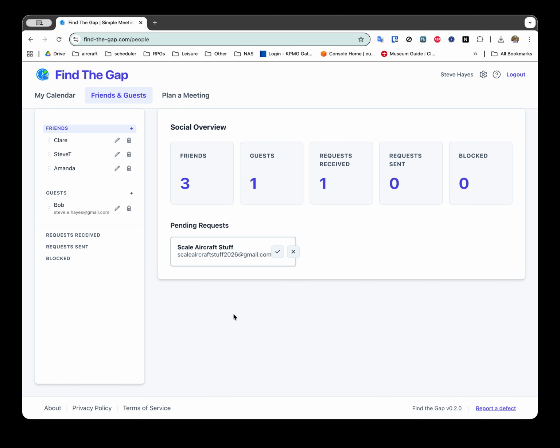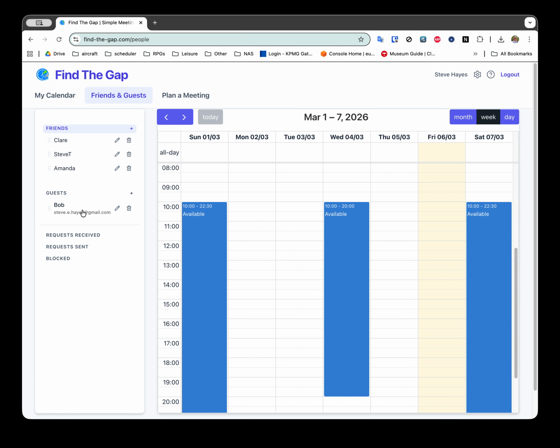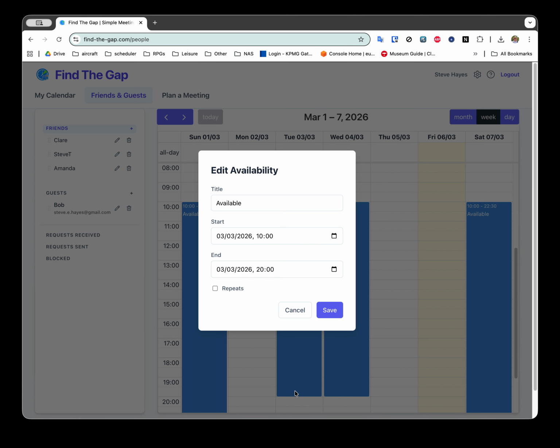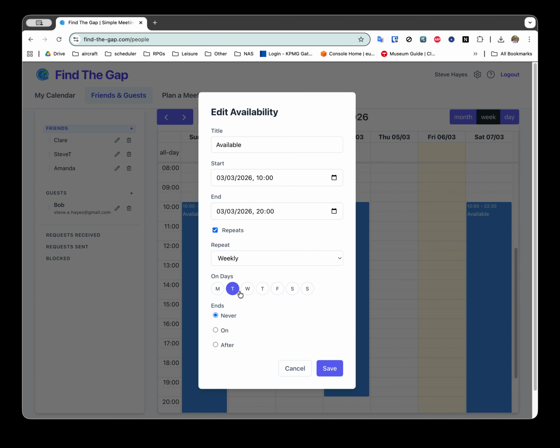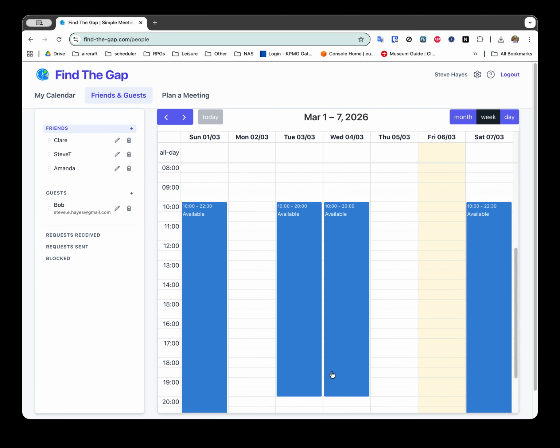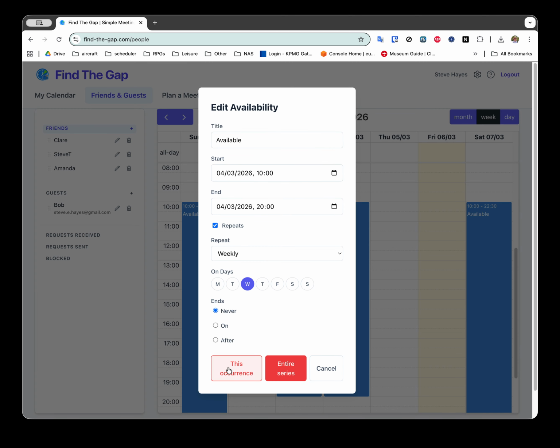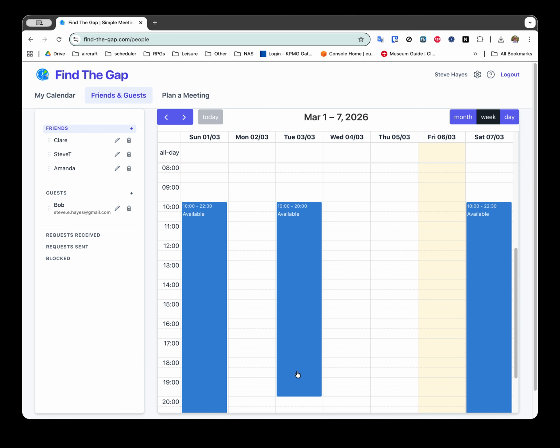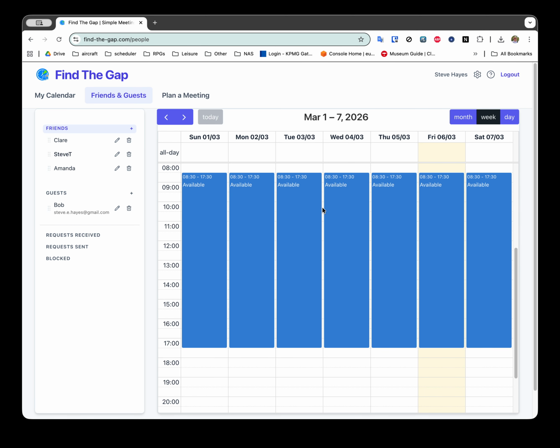However, not everybody needs to be a user of the application. Here's Bob. Bob is not using the application, but Bob has told me when he's available, and I have recorded it myself. I can easily add new availability. If Bob says he's now available on Tuesdays, I can also take it away if he's not available on Wednesdays anymore. So I look after Bob's availability in the application. Friends look after their own availability, and I can see it, but I'm not able to change it in any way.